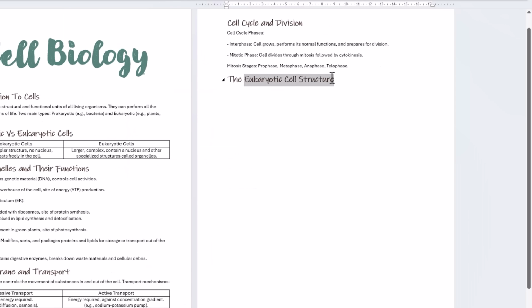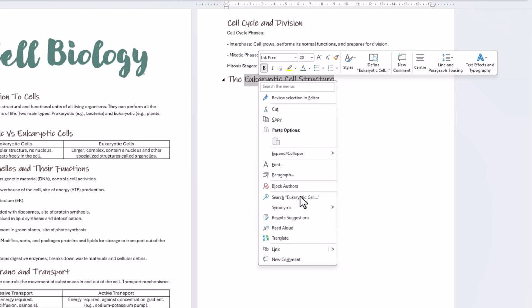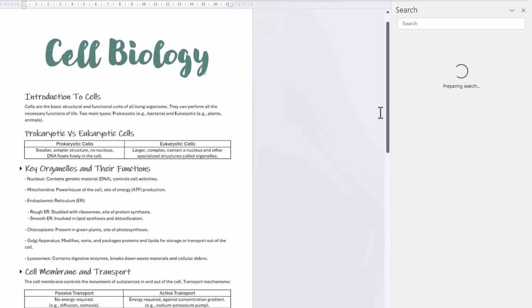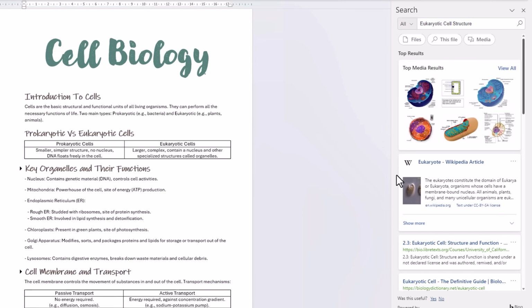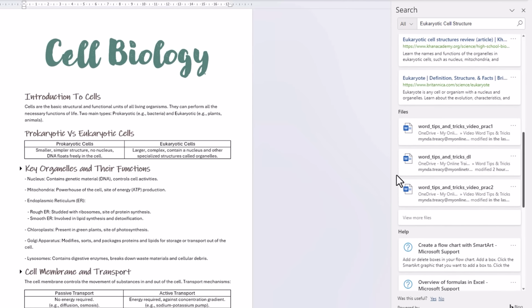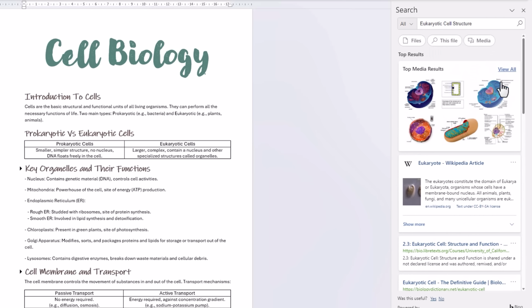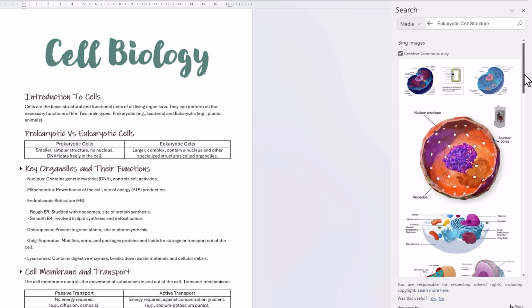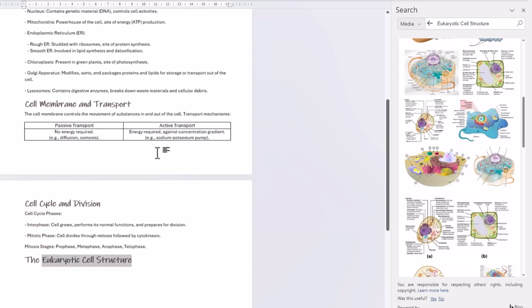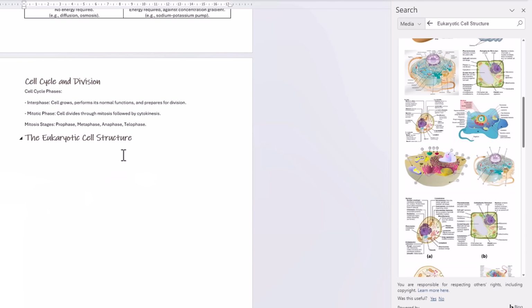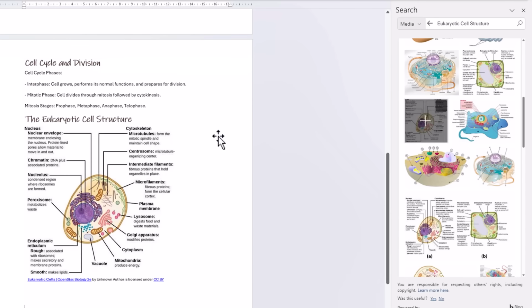On the second page, I need a diagram for the eukaryotic cell structure. To do this, I'm going to right click on it and then go into search. This brings up the search pane with images, wiki pages. If we scroll down, there's web pages and more. I want an image, so I'll click on view all, and let's see if we can find one that's suitable. This one looks okay. Let me scroll down, and I'm just going to place my cursor where I want the image inserted, and then click the plus to pop it in.